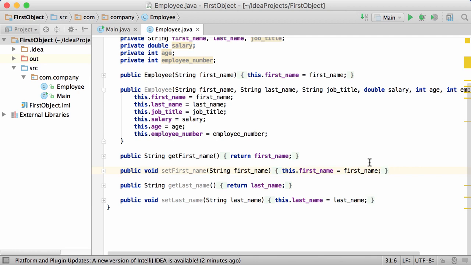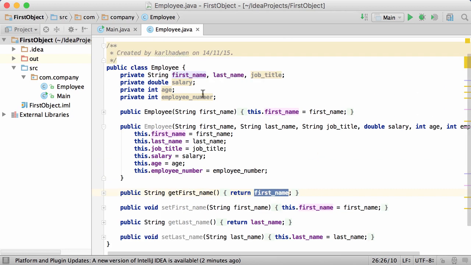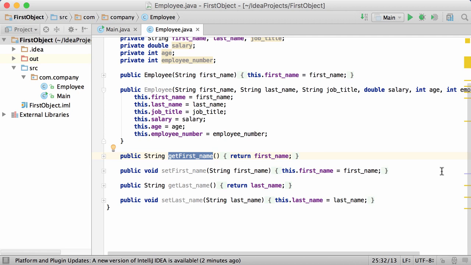In encapsulation, the variables of this particular class, this class being Employee, are hidden from other classes, and can only be accessed from other classes through these particular methods: get first name, set first name, get last name, set last name. This data here, first name, just returns the first name up here. So first name can only be accessed through the method, and we'd have to call get first name. This is known as data hiding.